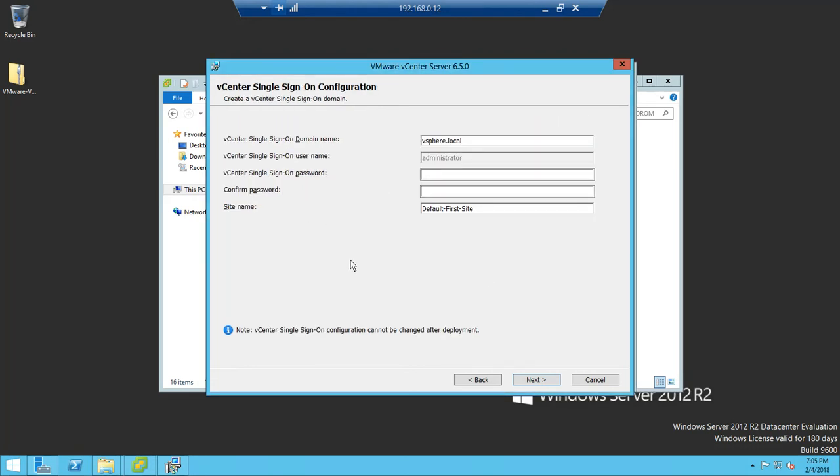Now this is SSO. I am not going to configure external SSO, so this is the internal SSO that will work. When you're going to log in on the vCenter, it should be like administrator at vsphere.local, and the password that you're entering here should be at least 8 characters and complex.